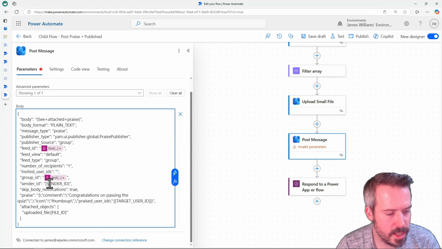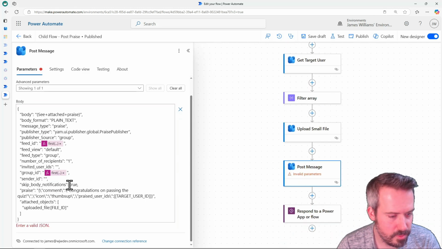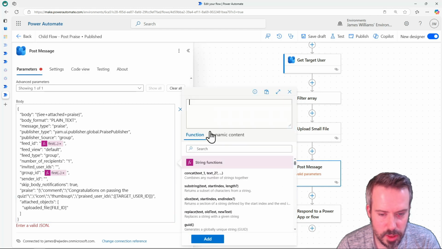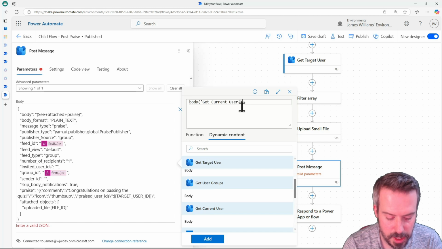And then we need the sender ID. So the sender ID was the ID that came back from our get current user action. So let's add an expression in to include that. So we've got get current user, and then it was the ID property from that.